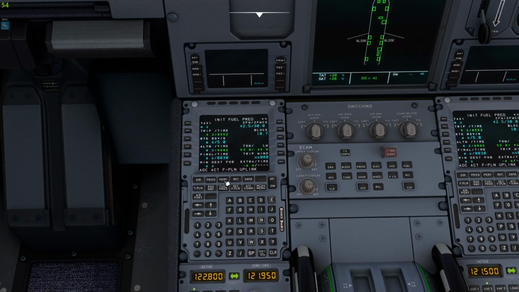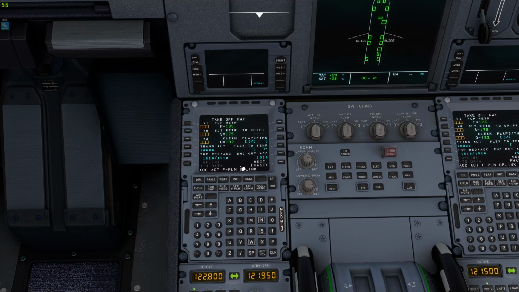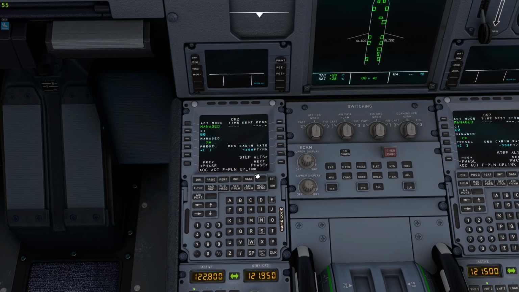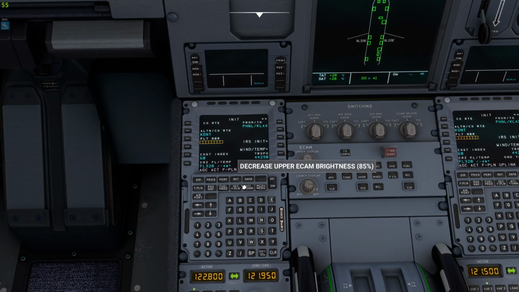Now you want to go to your performance page. Usually you want to set flaps to 1, so that's what we'll do today. Click on your V1. Click on it again so it imports the speed. Click on VR. Click it again. Click on V2. Click it again. There we go. So that's pretty much all you have to do for the performance. Now we can go to our flight plan.